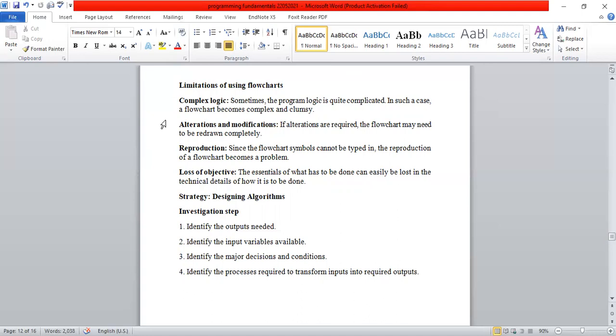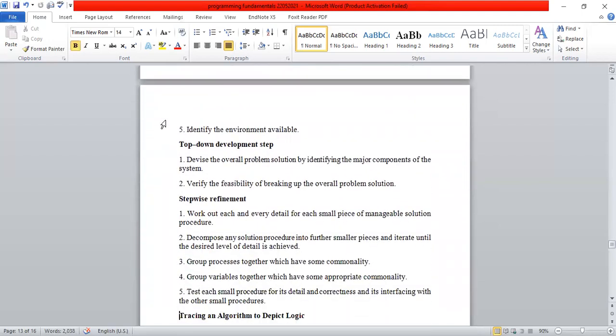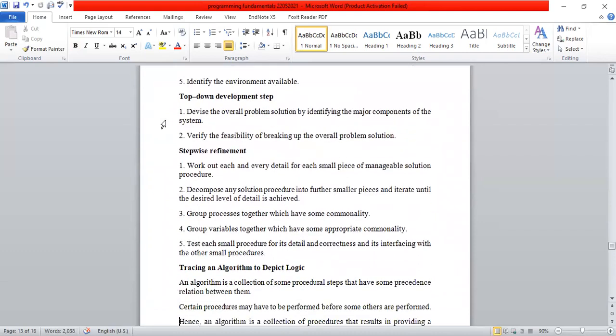what we want to gain in actual. Second step is to identify the input variables available, what we have that we use to achieve our goals. Third one is to identify the major decisions and conditions, what conditions we can apply and how these conditions will be helpful for our analysis. Fourth one is to identify the processes required to transform inputs into required outputs. And the last one is to identify the environment available, what resources you have in actual.